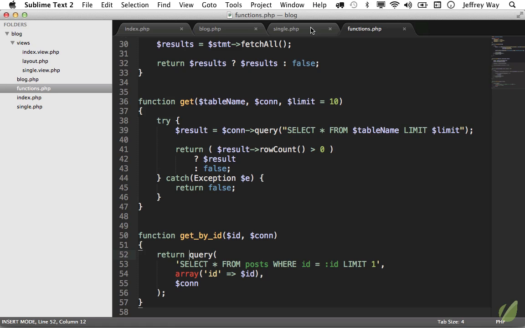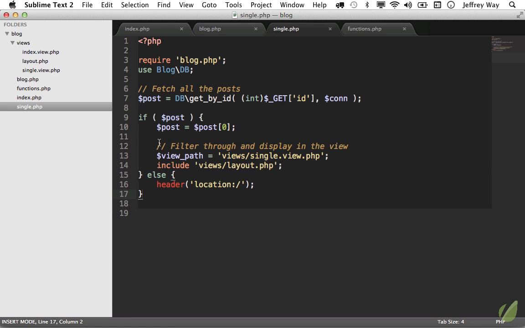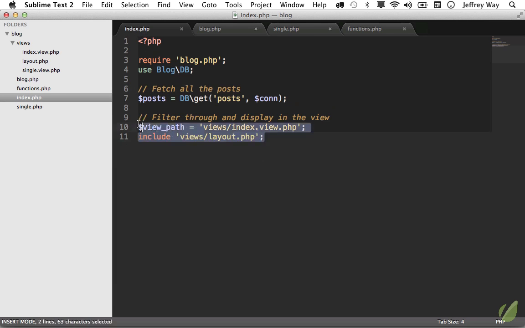The next thing I want to do, if I go back to single.php, is tackle how we are creating views. I still think this is a little sloppy. In index.php, we see that we do the exact same thing. We set the view path, then we include views layout. It's not ideal. So let's fix this.